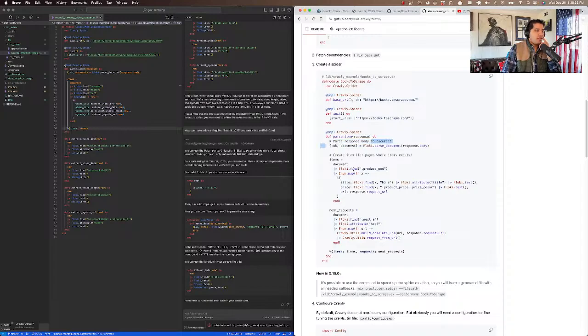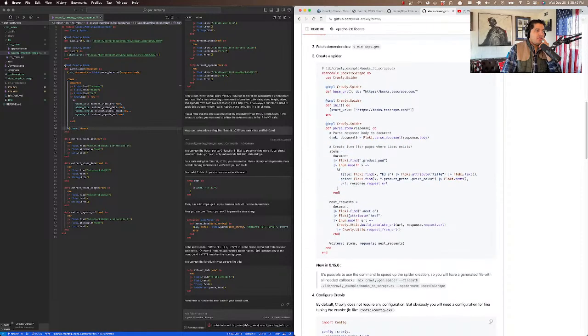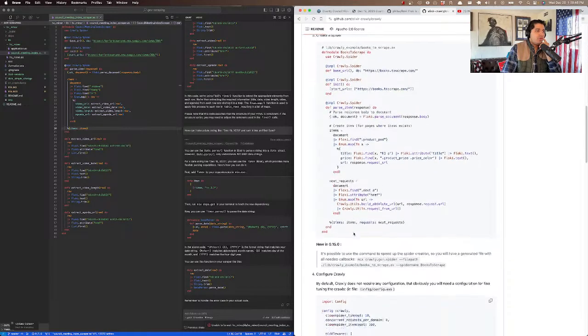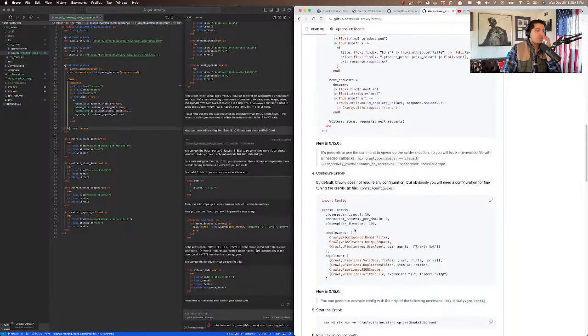Parse response body to document. Create item for pages where items exist. So yeah, this is exactly what we've already done. We've got title, price, URL. Okay. And then next requests. Interesting.